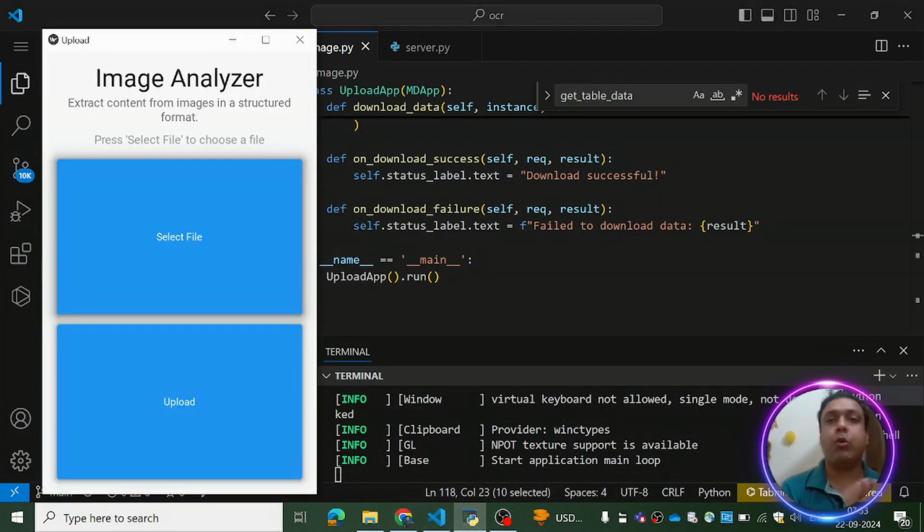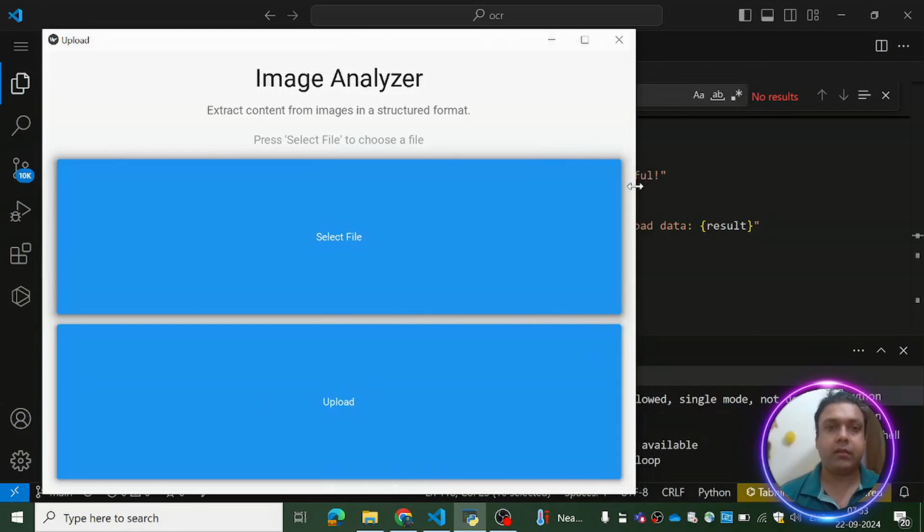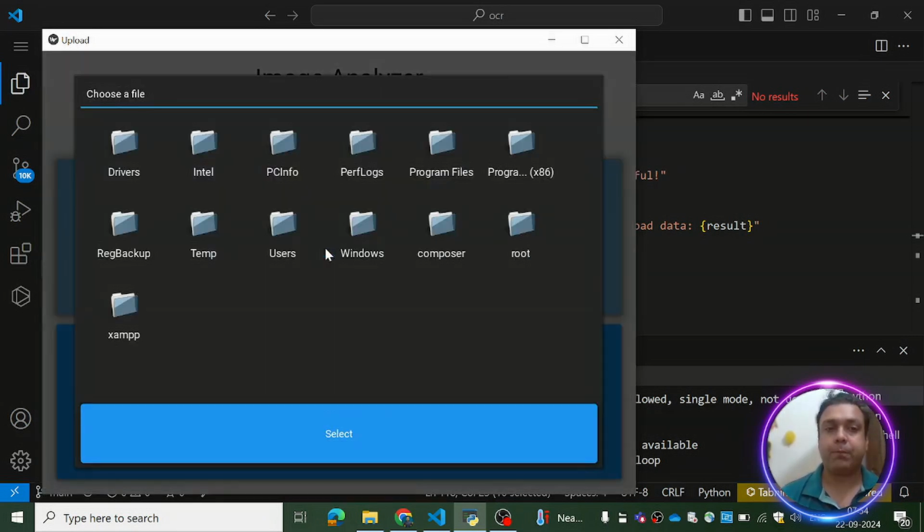So this is the home page of the application. When you access or start the application, this is the first page you will see. Here on the top, it's written Image Analyzer, and I can expand it like this. Okay, I think this is better. Image Analyzer: extract content from images in a structured format. Then here we have a message which says press select file to choose a file. So let's press this button.